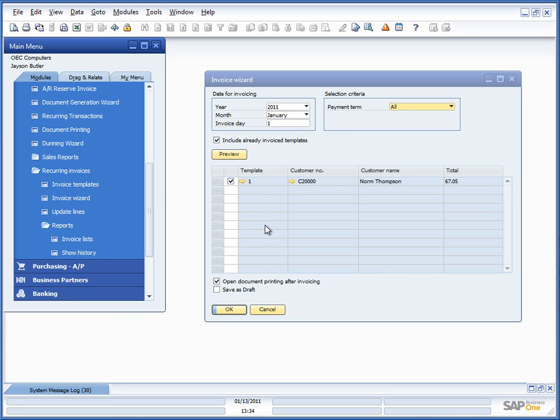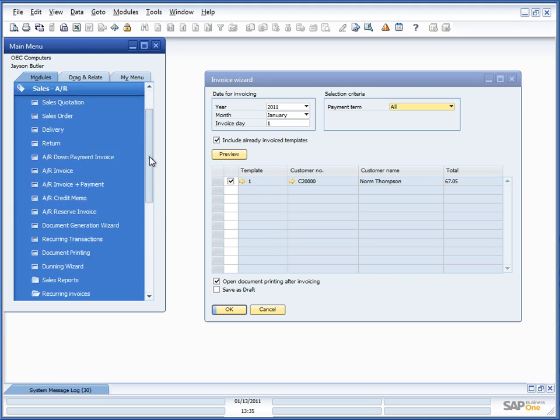So here we are back in the system where we left off. We did some invoice templates and we did the invoice wizards. You can do a few additional things. We need to talk about the update lines and we need to talk about a few configurations.